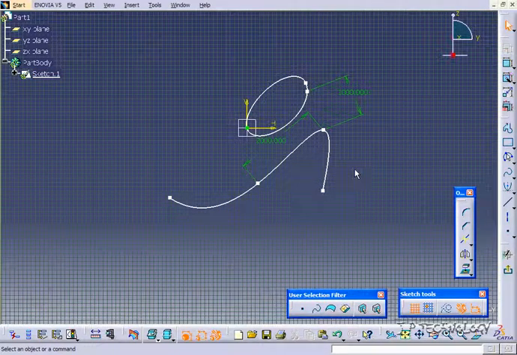So by adding these dimensions, you're actually able to really hone in and develop your spline, either if you have a mathematical model of what the spline should look like, or just to define these points. And that concludes our tutorial on how to use the spline sketch tool within Catia V5.